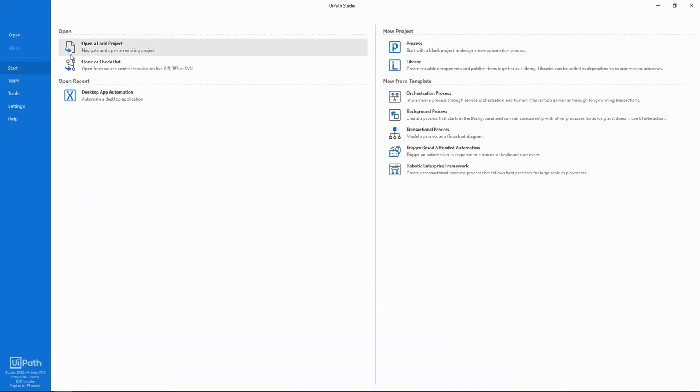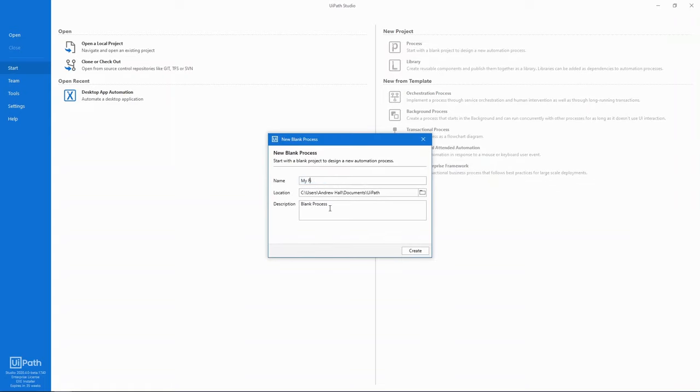From here, we can open existing projects stored locally or on version control systems. With a click, we can open one of the recent projects, or we can create a new project from a template. And UiPath Studio offers many templates, depending on what you're trying to do. For our purpose today, let's start with a blank project. We'll give it a name and click Create.